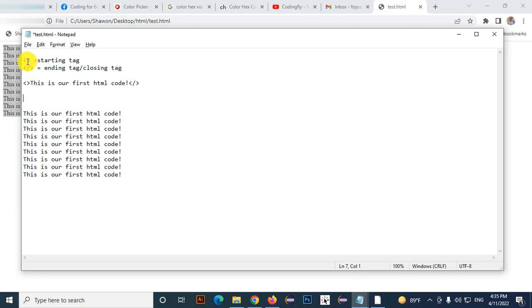In the tag we have to put some elements. It can be a heading tag, a paragraph tag, an image tag, etc. So if we give a heading tag, we have to write h1, and the same thing in the closing tag.